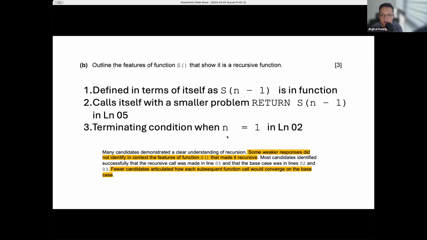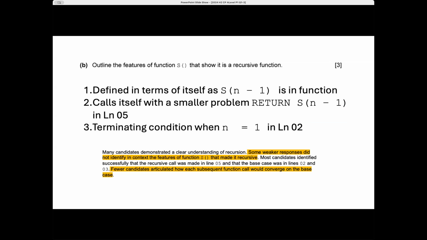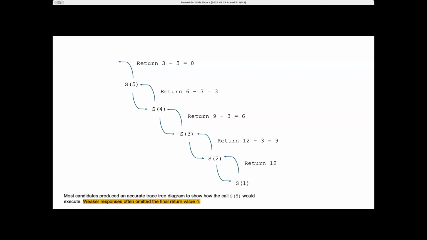Allow me to interrupt here first. Just now the trace tree: this trace tree is not the first time it came out in 2024. If you refer to the past year A-level questions, recursion came out a couple of times, and this trace tree appeared before. So you may want to take reference from there. Go and take a look at other past year papers, not just the 2024.